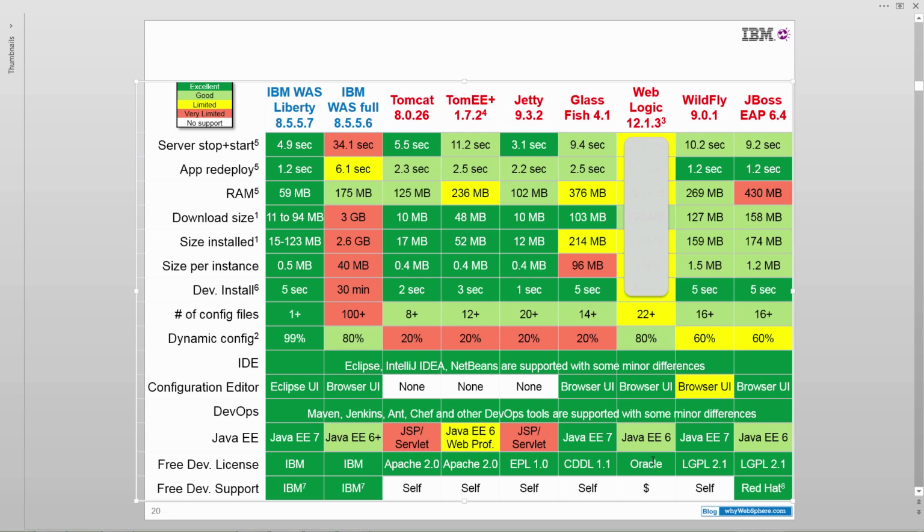Developer license is free for WebLogic. Wildfly and JBoss come with the LGPL license, and they're free in development. The difference is with Wildfly you will be self-supporting. With JBoss you get Red Hat support for developers as long as you have a current subscription for JBoss.